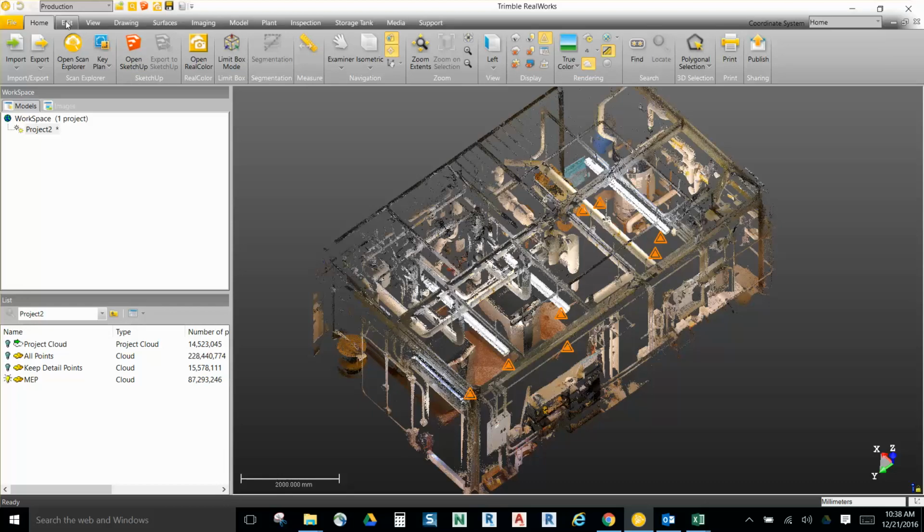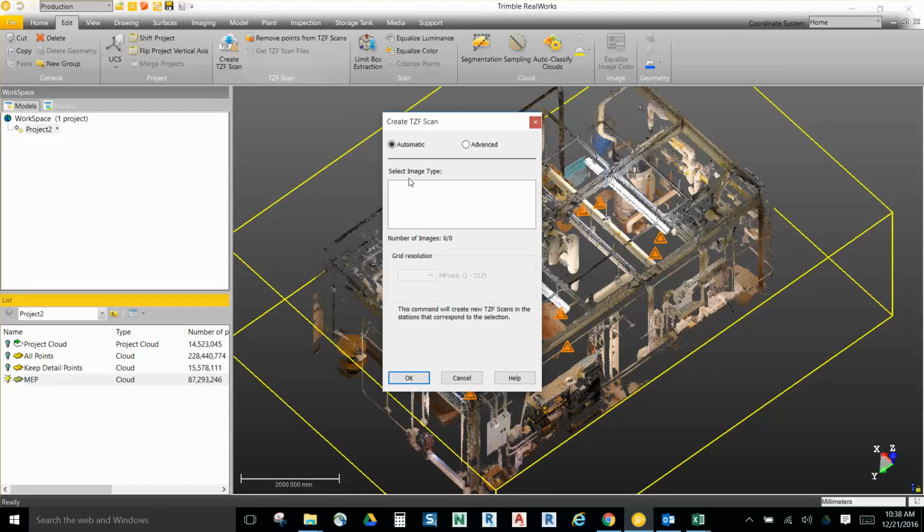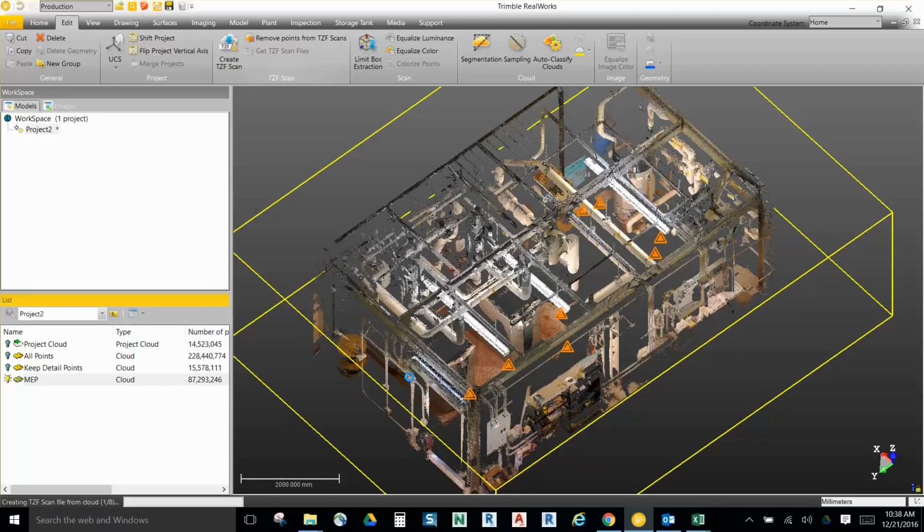So we're going to come here to edit, we'll select our point cloud, and then we're going to create TZF scan and select automatic. Again, this takes a couple of seconds or minutes depending on your computer and the amount of data that you're trying to convert over to a TZF scan. And then once it's done, you'll see that the file size is about half the file size versus the old one. So it just takes a couple of minutes to process, and then we can bring those files directly into Trimble Edgewise.